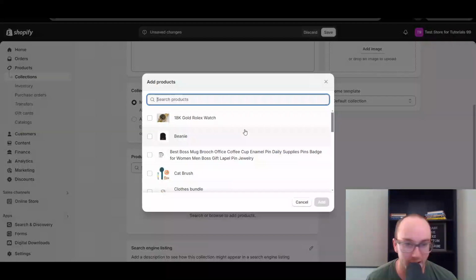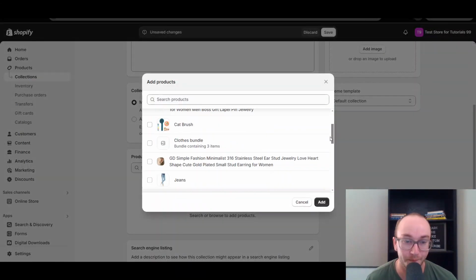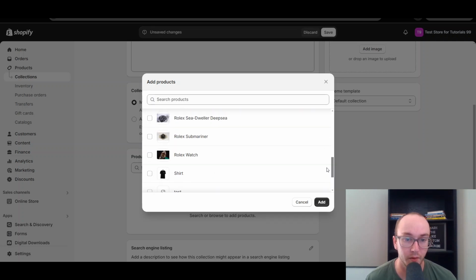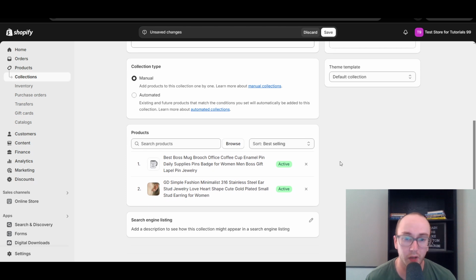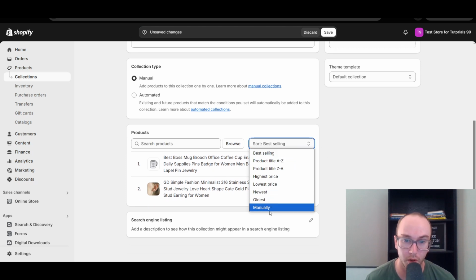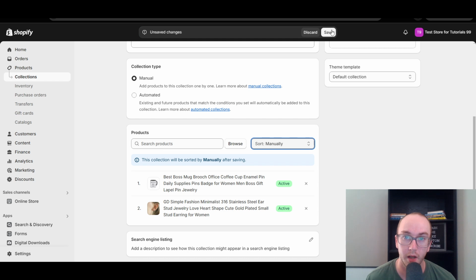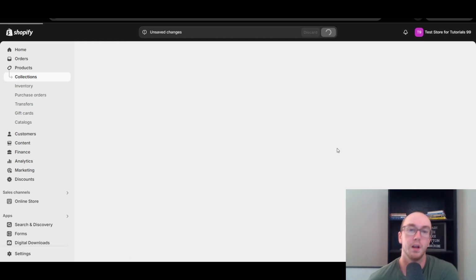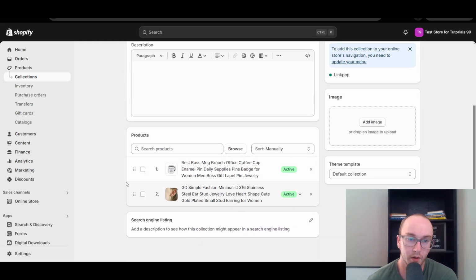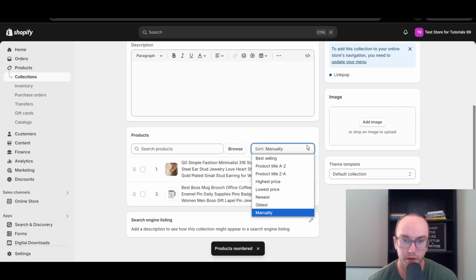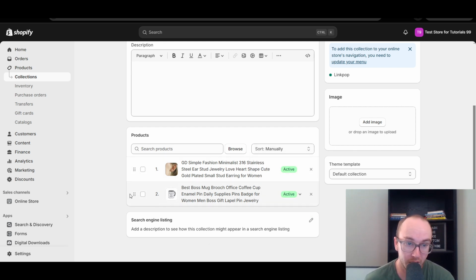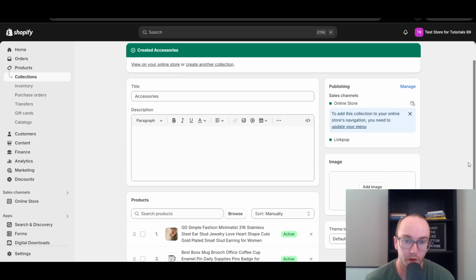I guess we have to go ahead and add those back. So we add the pin, and we're going to add the earring. So we've got those added there. And you can also sort these however you want to. If you want to sort them a certain way, you can select manual sorting. We're going to go ahead and click save here first. And then you can go ahead and organize them however you want. If you want certain products listed first, second, third, fourth, and so on and so forth. You can also just sort them by best selling too. But if you want to keep it manual and organize your products how you want to, you could do it that way too. So that's how you do that.